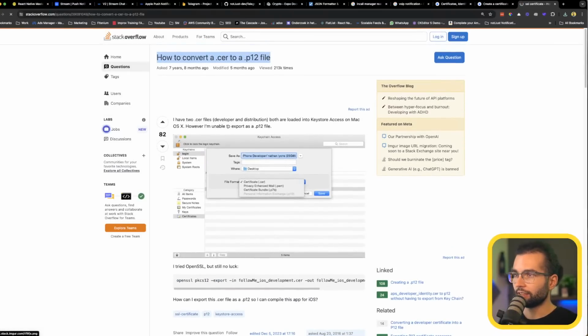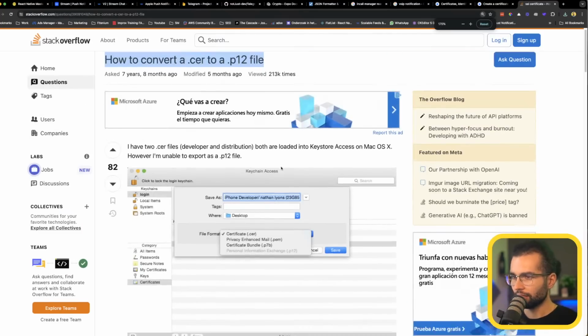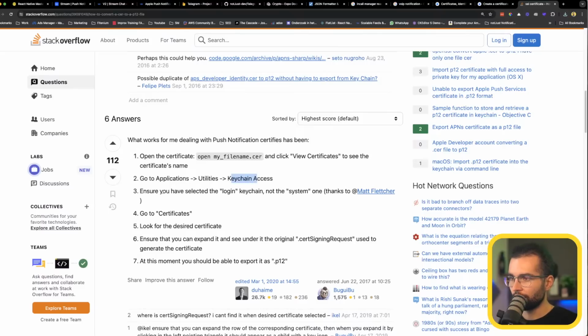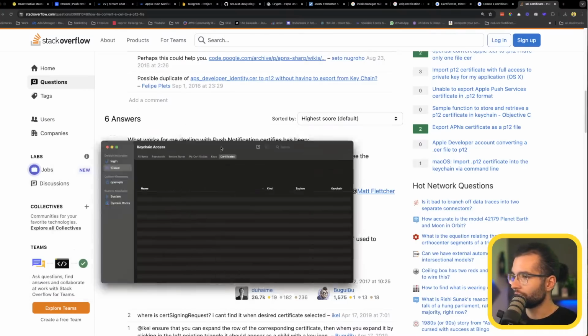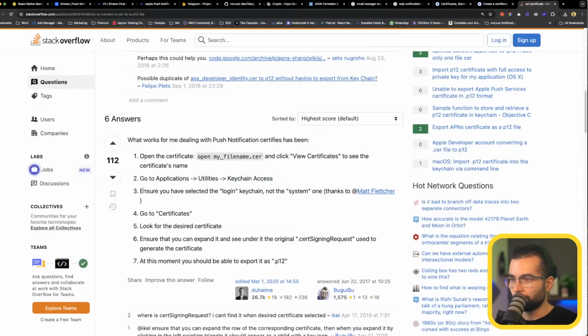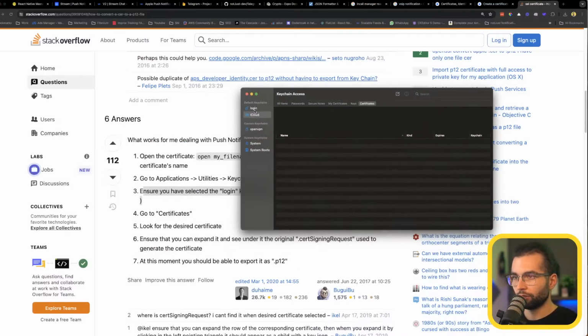So, how to convert a .cer to .p12? Keychain, ensure you have selected login. Go to certificates, look for the desired certificate, ensure that you have expanded it. At this moment, you should be able to export it. Okay, so we need to open Keychain Access again. I have it on the side, I have it here. Ensure you have selected the login keychain. Here on the left, go to the login.